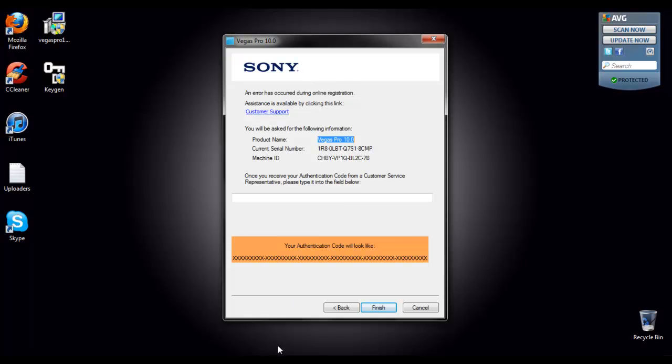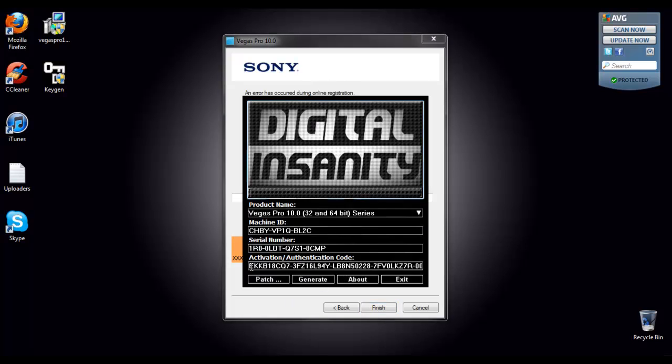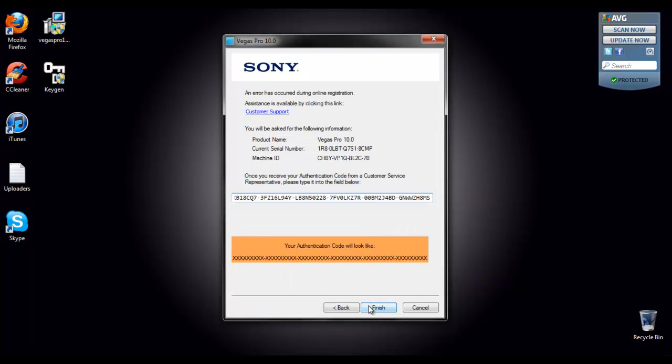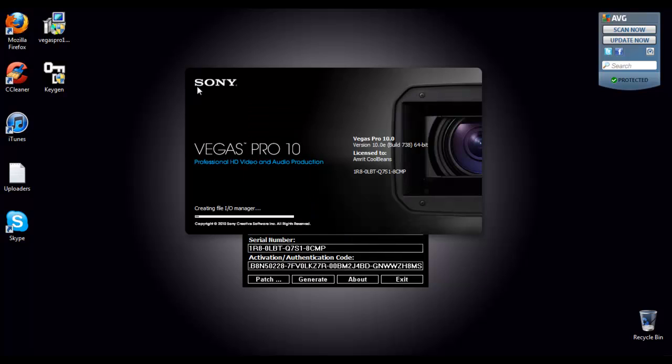And then you can get the authentication code from the Keygen again. Copy all 25 letters and numbers. Copy. Paste. And that should do it. And then Sony Vegas opened up. You can close out the Keygen.